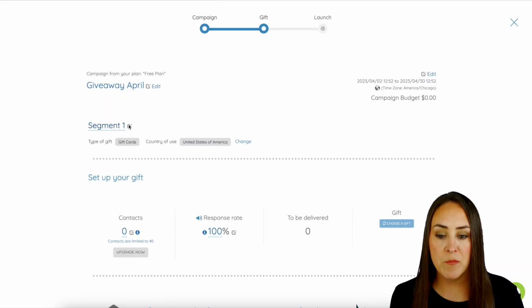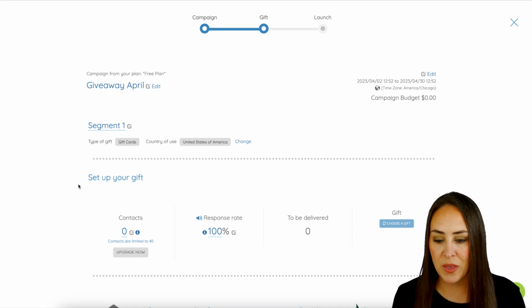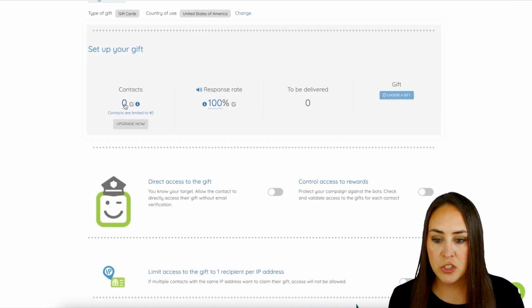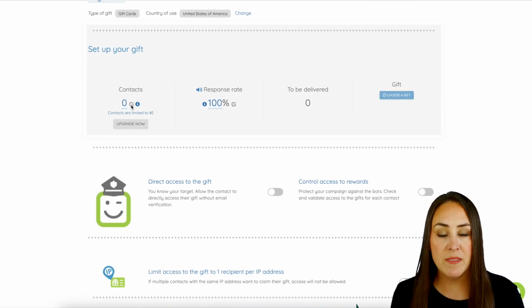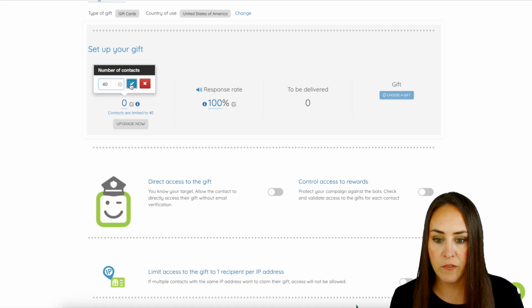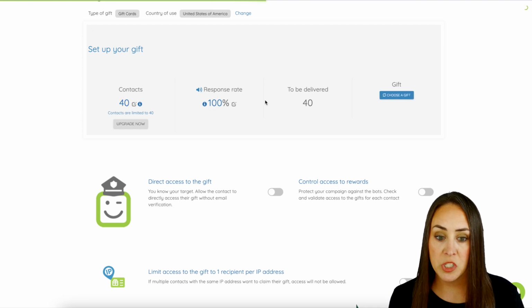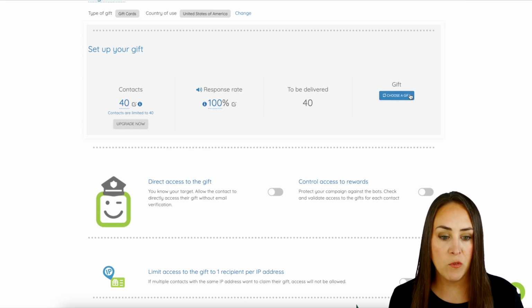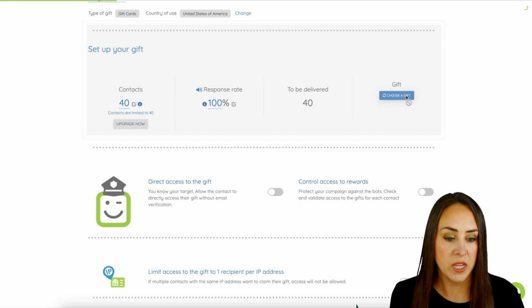Next, if you want to change the name from segment one to something else, you can do that there. But right down here, we're going to choose the number of contacts, and keep in mind that on the free account, it is going to be 40. So I'm just going to enter in 40 for this one. We want 100% response rate to be delivered. We have that 40, and next we need to choose our gift.